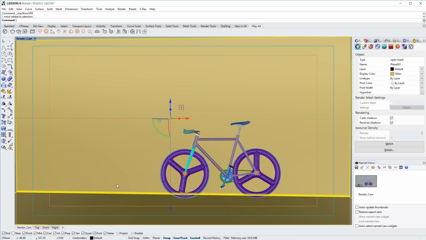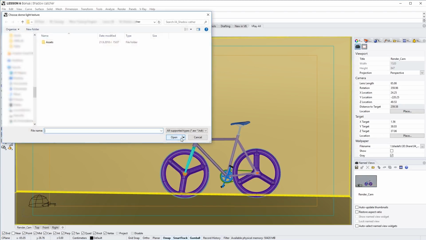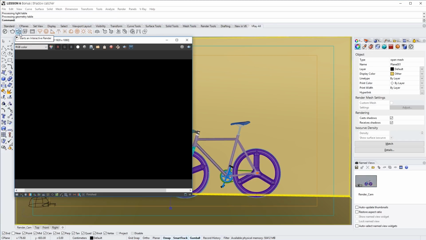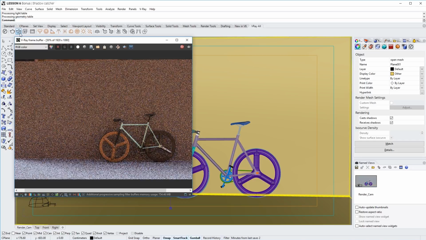To achieve this look, we are going to use image-based lighting with a dome light and an HDRI. Let's first create a dome light and then choose an HDR image from the Assets folder. I will select the red wall 4K image and click Open. This image was taken at the same location, so it will reproduce the lighting conditions specific for that time of day. Now let's start the IPR and see what our scene looks like so far.